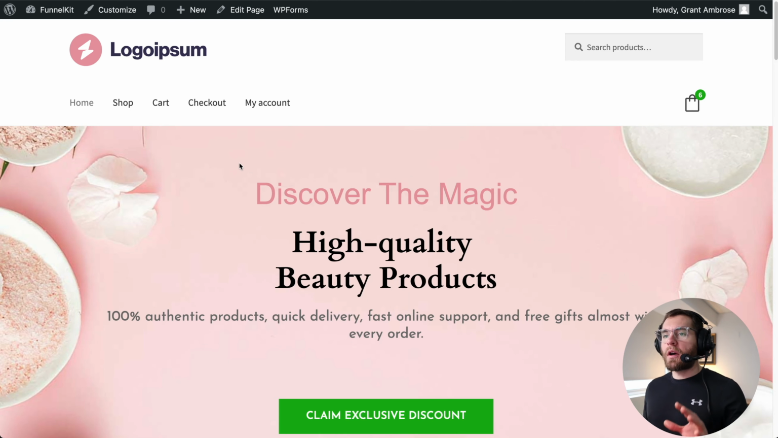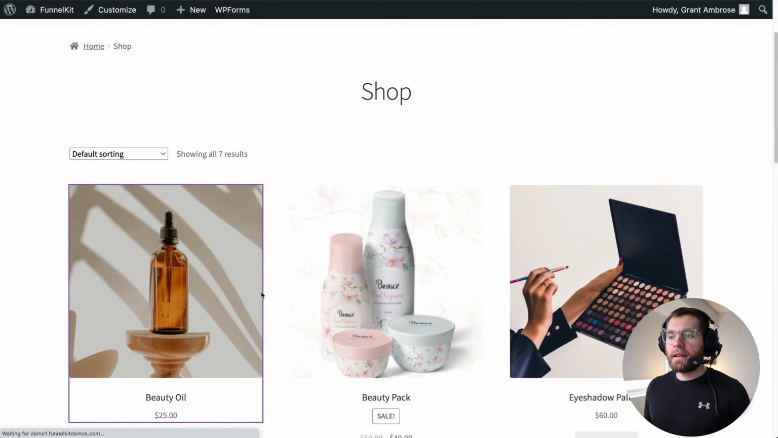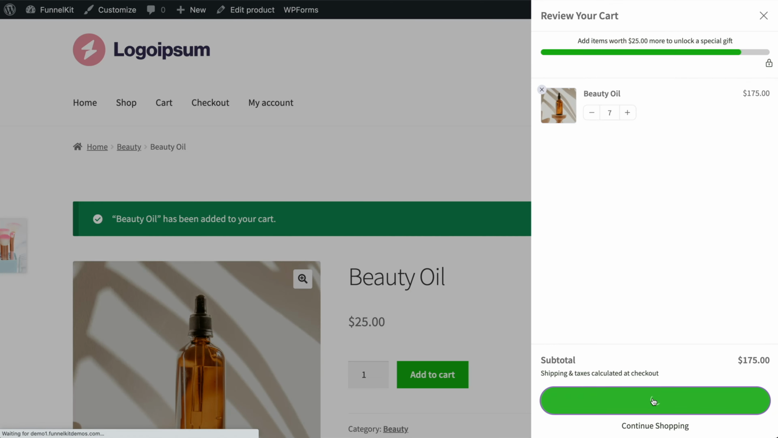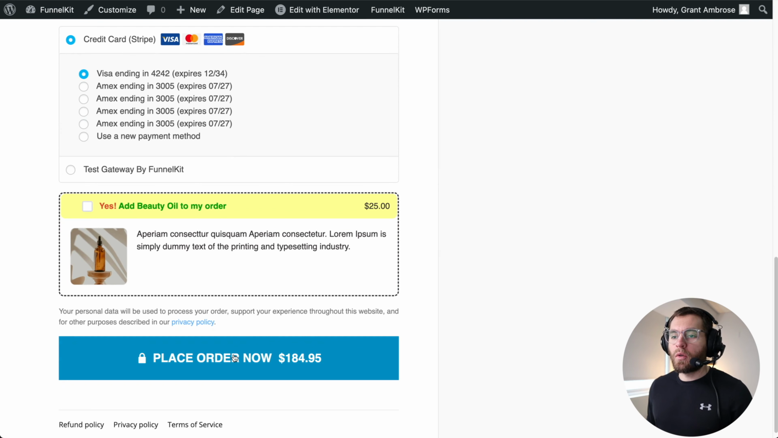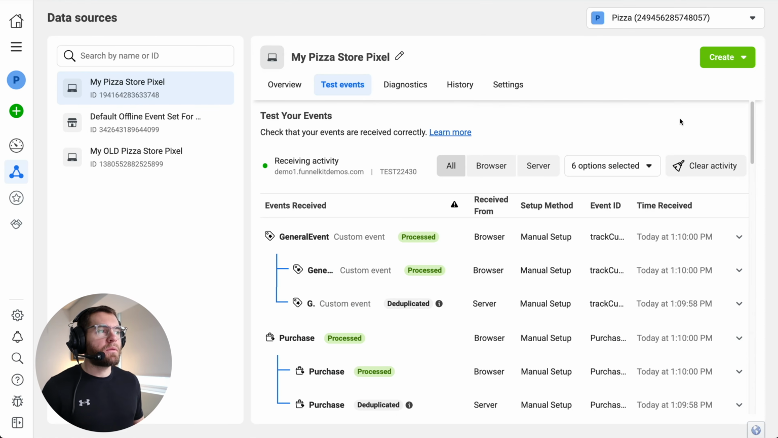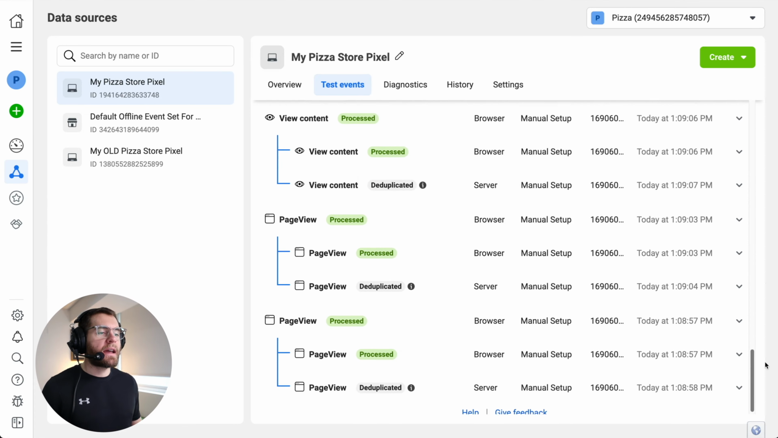And then back on our website, we'll go to our home page, go to our shop page, go to our product page, add a product into our cart, and then go to the checkout page. I'll put in my test details here, and then at the bottom, I'll click place order now. And with our test purchase completed, back here under test events, we can see all of those Facebook events that we just fired by going through the checkout process.